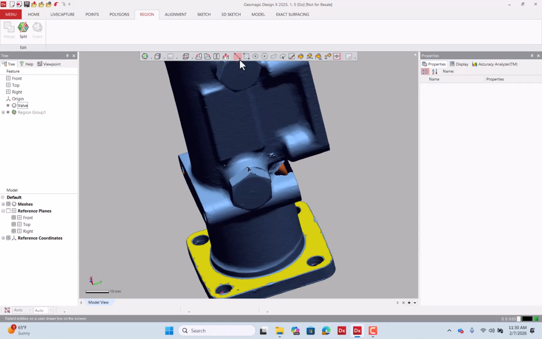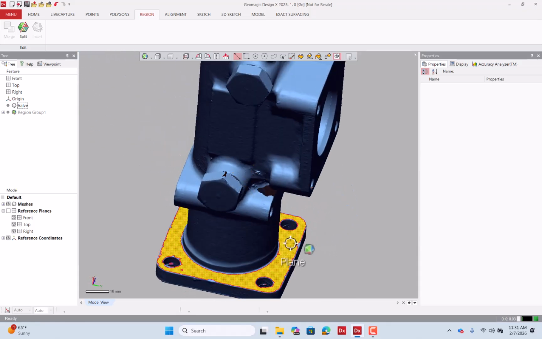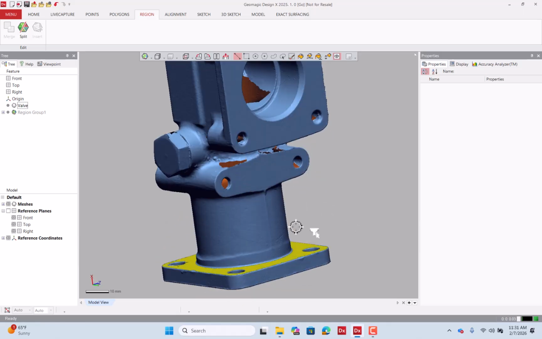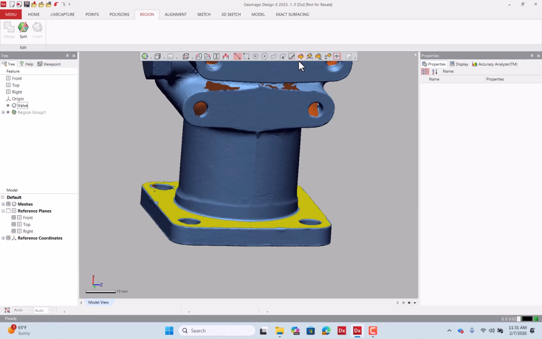Now I can go into my line selector tool, and I can hover over the region that I created. We have region 1 here. I hover over it and it says it's a plane. Same case here, I have region 2, and when I hover over it, the software says that it's a plane. So the algorithms in Geomagic Design X Go by default identified these areas as planar regions.